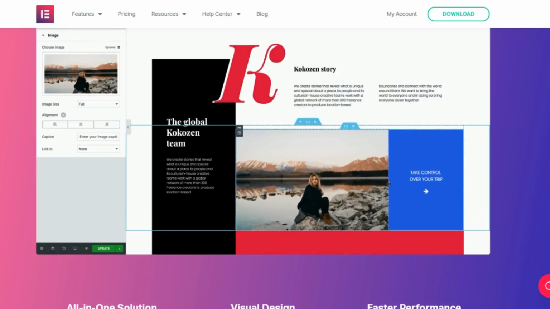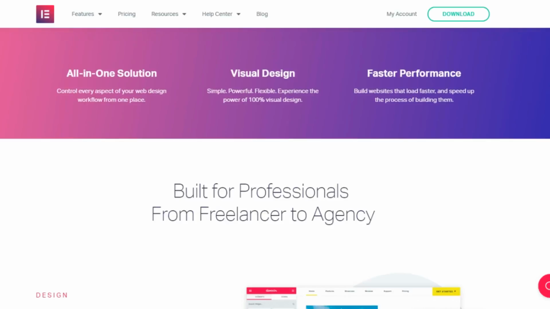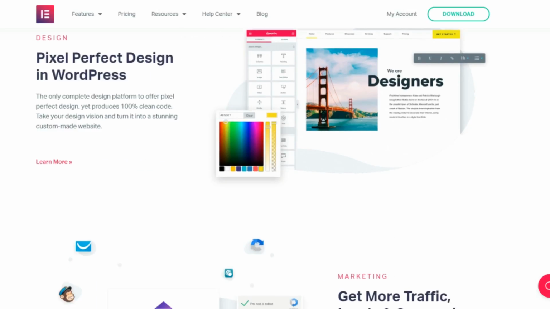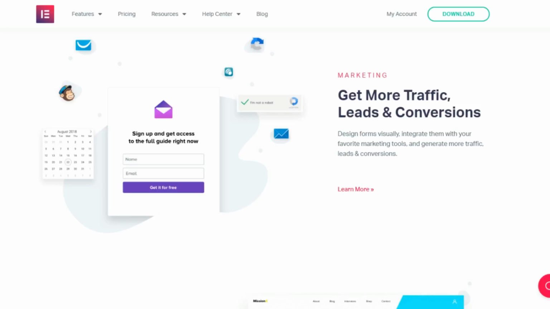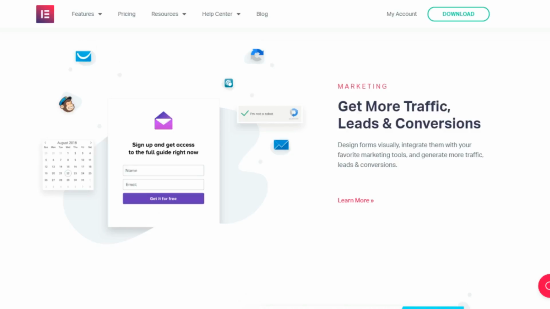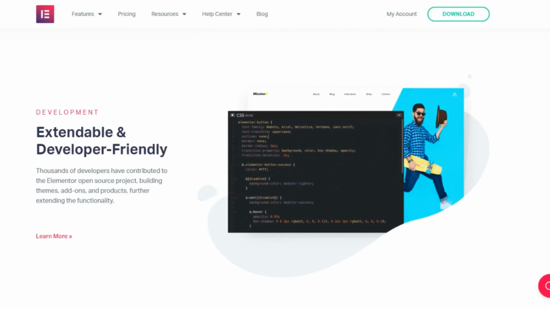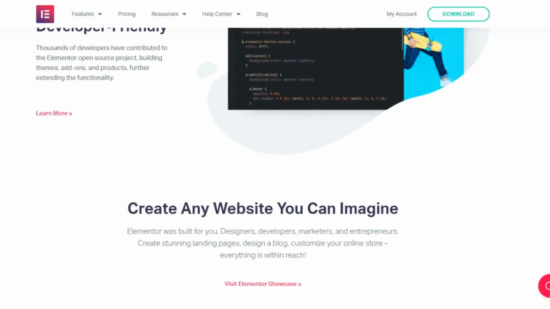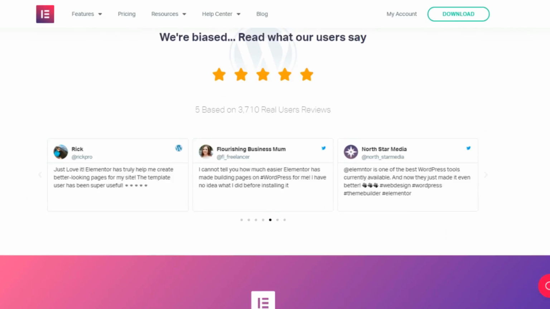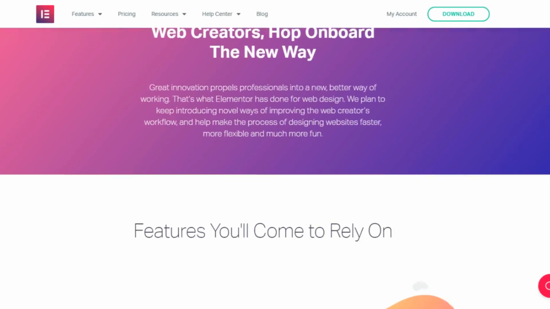So you're kind of getting an idea here. Scroll down here. It says built for professionals from freelancers to agencies. So you can use this, for example, if you're a web designer, a website master, or anything like that. So this is great to use for your clients. You can also build forms like Thrive Themes to build a list. It's developer friendly, so you can edit the code very, very easily. And it's built with blocks. I'm going to show you Elementor in just a second.